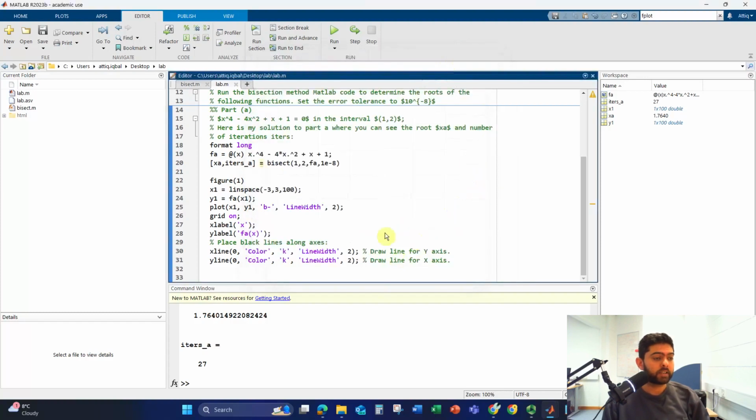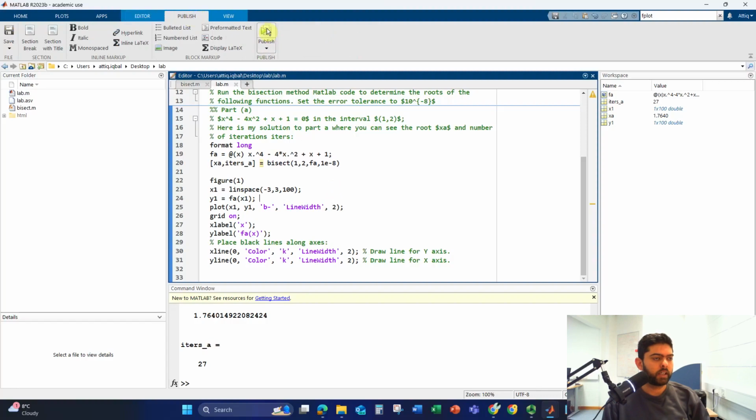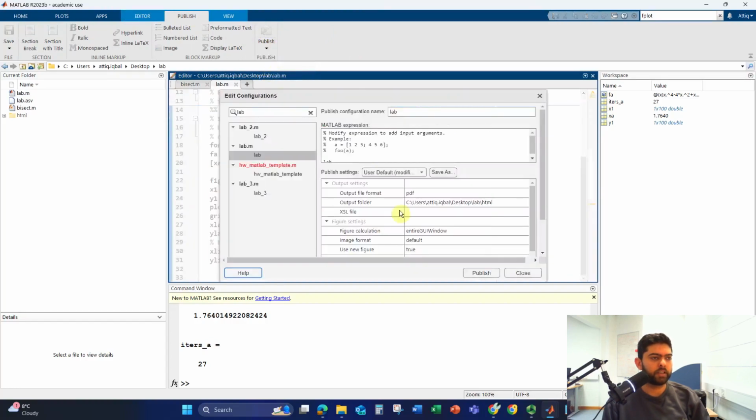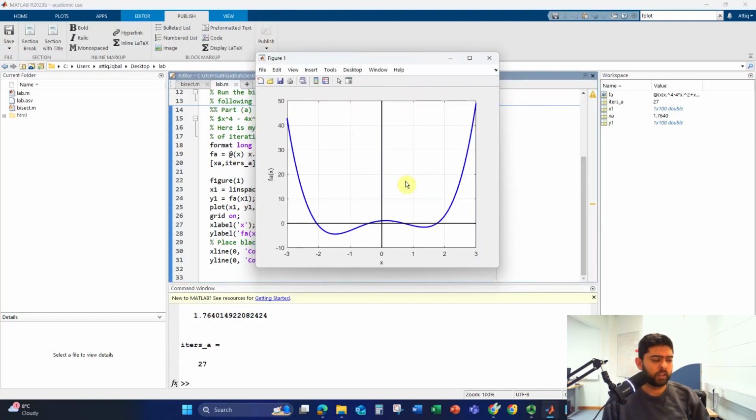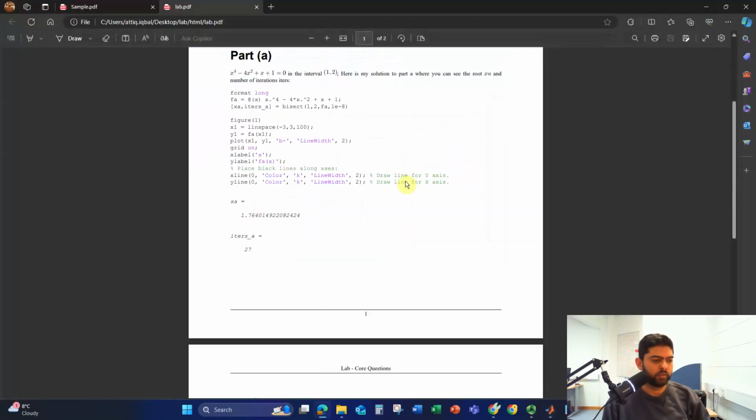Okay, so let's see how it will look in publishing. If I go to the publish tab, I will just click the publish button, because I have already edited the publish option once, so it will always publish to PDF. Okay, so let me click the publish button. It will run the code, and then I will see a nicer PDF.